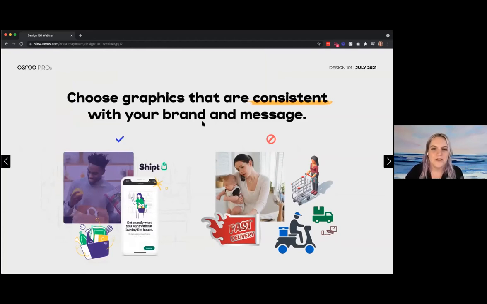So as I mentioned, you want to choose graphics that are consistent with your brand and your message. So we have two different sets of graphics here. Both have to do with meal and food delivery services. On the left, we have Shipt. Shipt is a meal or grocery delivery service, and they're really grounded on the idea that you can get exactly what you want without leaving the house.